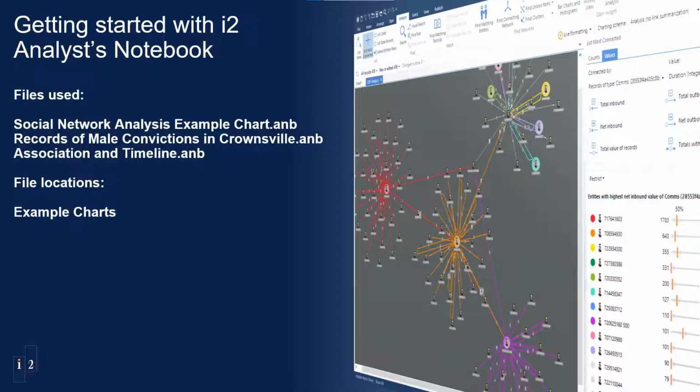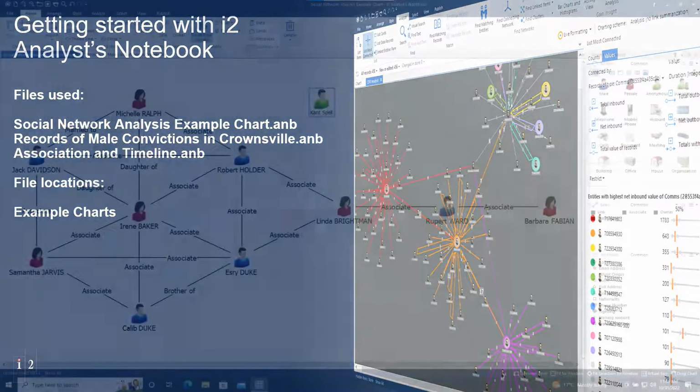For this video, we'll use the social network analysis chart, as well as the records of mail convictions in Crownsville and the association and timeline example charts. The example charts can be found using the example charts shortcut. The location and installation of the example charts was covered in detail in the Getting Started example materials video.